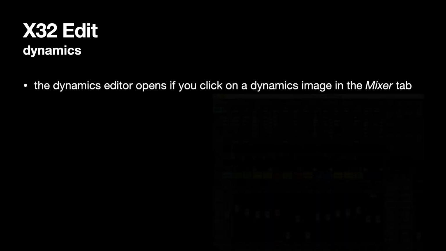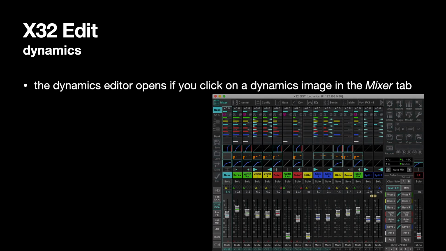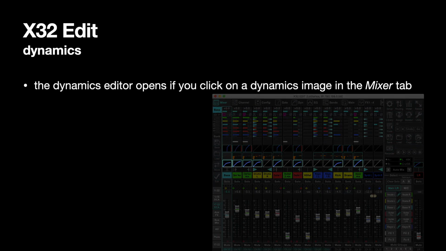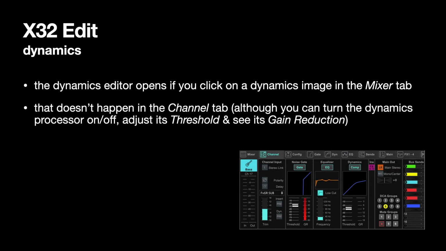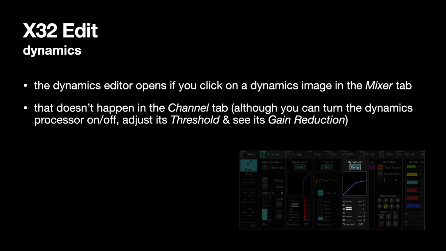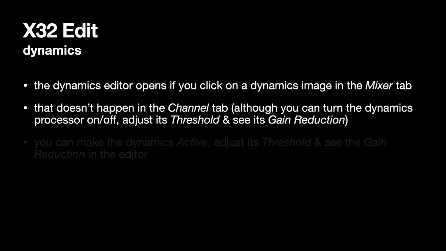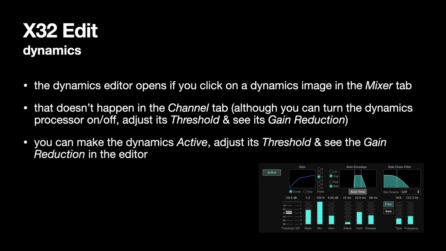The dynamics processor, well, if you click on a dynamics window in the mixer tab, that'll take you to the dynamics editor as well. So it's really useful, this mixer tab, to just jump straight into the dynamics editor. It doesn't happen in the channel tab, but there you can see the gain reduction and you can change the threshold and you can turn the dynamics processor on and off. Clicking on the image doesn't take you through to the dynamics editor.